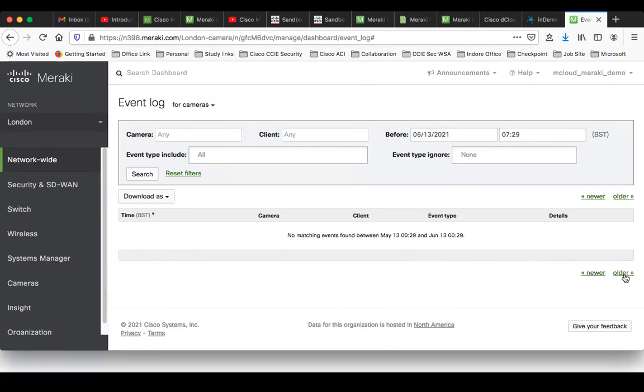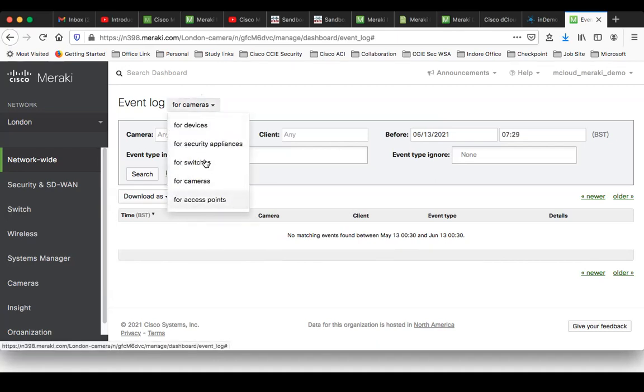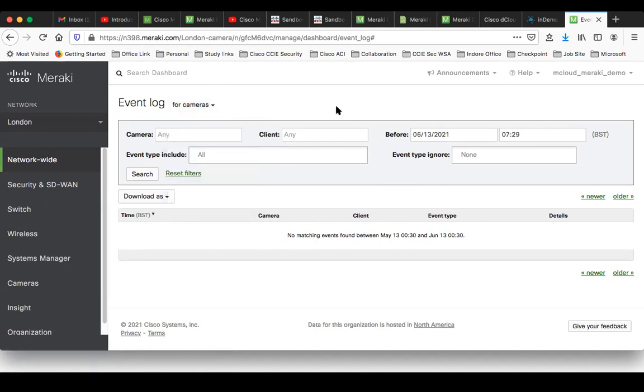So I see here there are no event logs for particular cameras. And then, yeah, that's very important to understand what is for device, for security appliance, for switches, for cameras, and for access points, etc. Hope this is clear, guys.